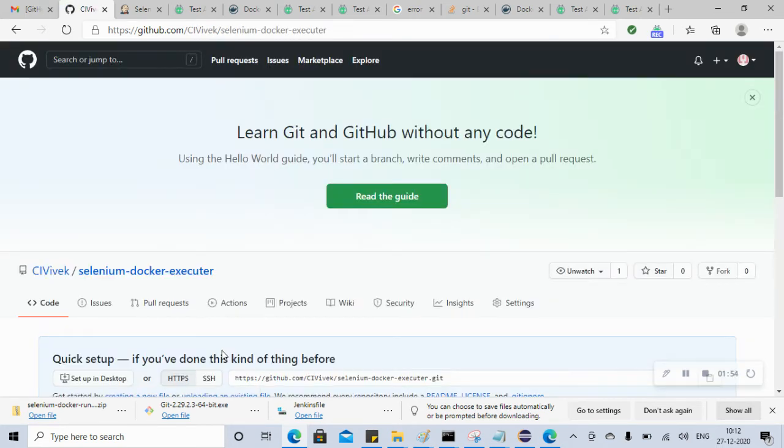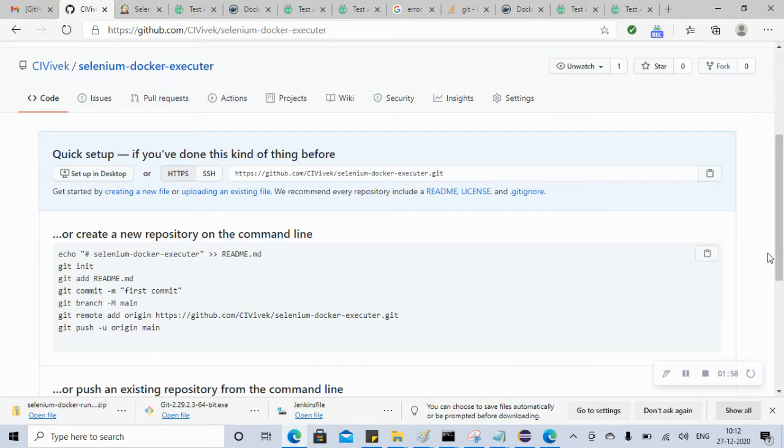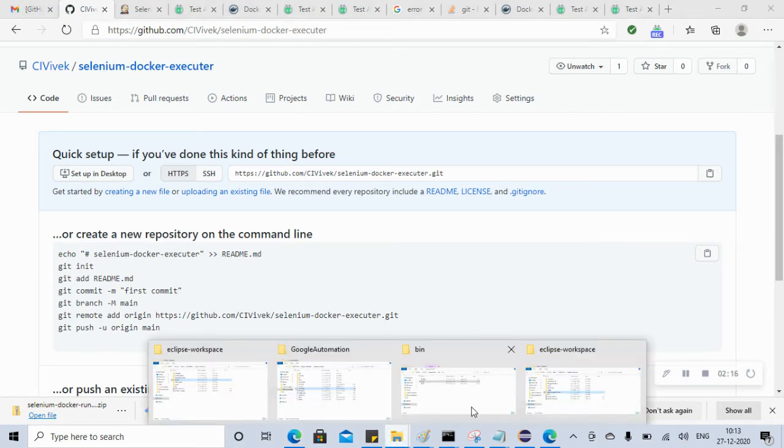Now friends, we already know we need two types of files to execute our test case. One is the Docker Compose file, and one is a Jenkins file. In the same way that we have a Jenkins file to create the image, compile the project, and push the image, we need a Jenkins file here.